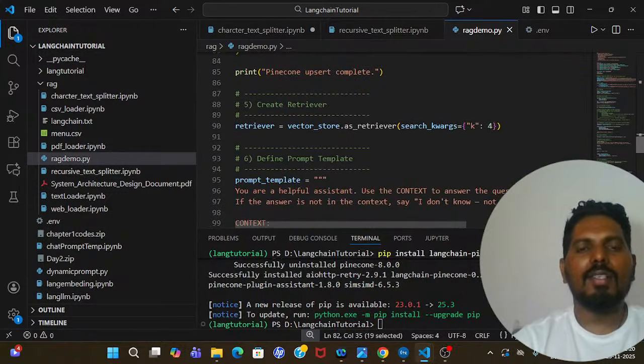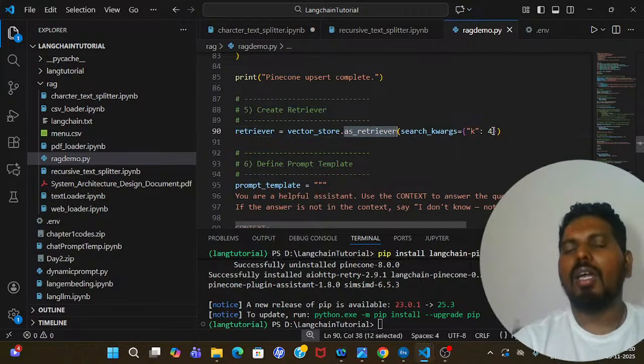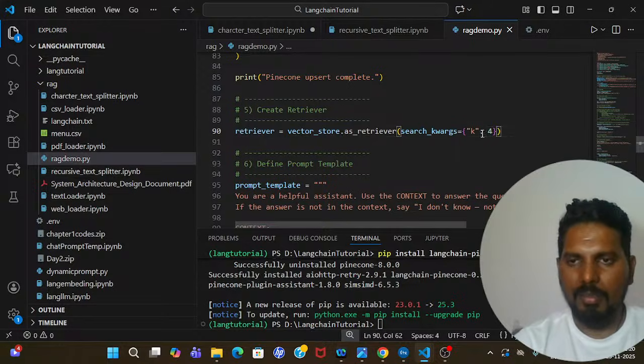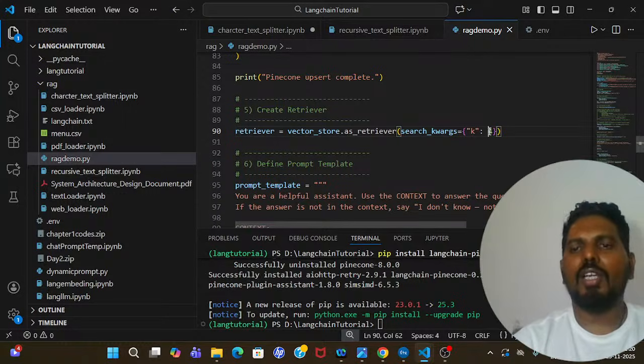All right. So once this is done, I'm taking one retriever. We have seen this as well: vector store dot as retriever. I'm getting the top 4 results, the nearby 4 records. In case you want 3 or 2, you can also set it to 3 or 2. It is up to you.